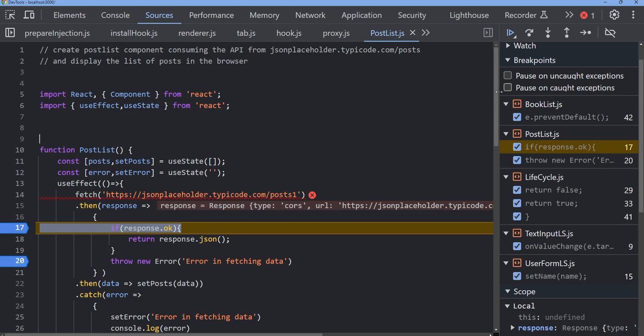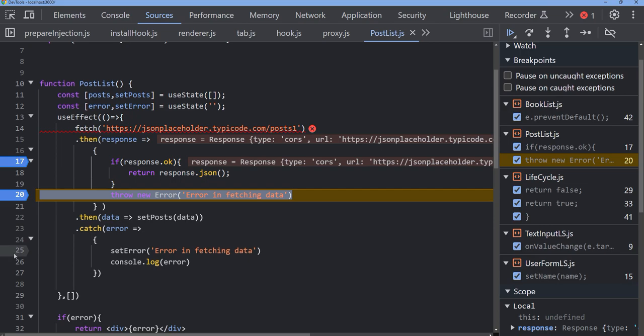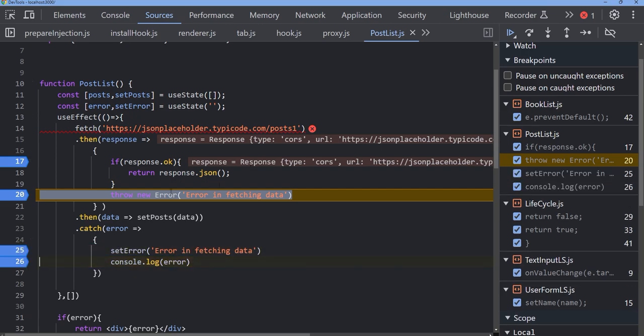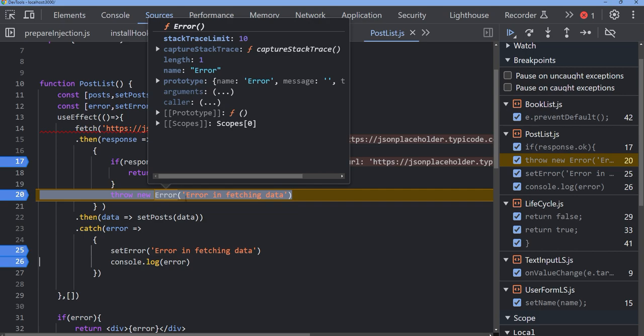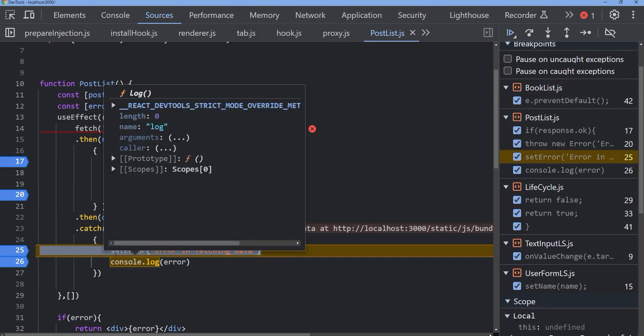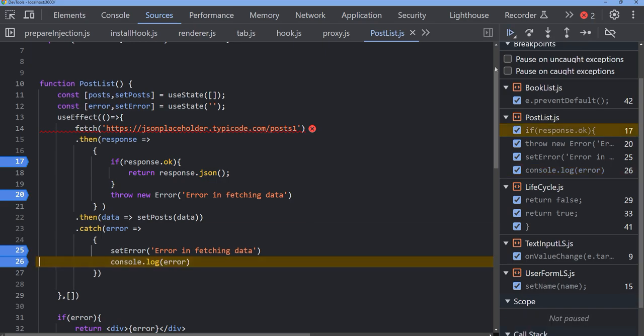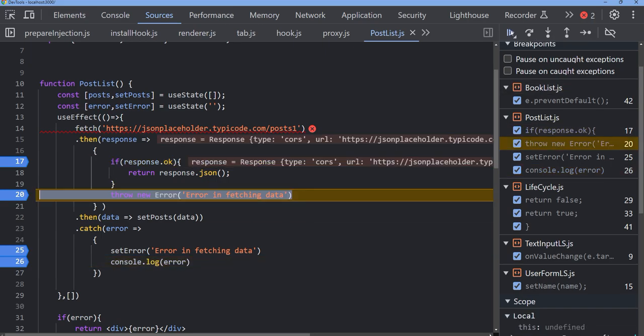Even if you go and observe your network tab, you are going to see the same fact. Now what you are doing here is throwing an error message, "error in fetching the data." Once you throw, it will go to the catch. In the catch method, we are maintaining the state for capturing the error. Initially the error has an empty message. Now when you use setError, you capture the error message saying "error in fetching the data." Once that is done, we log it to the console.